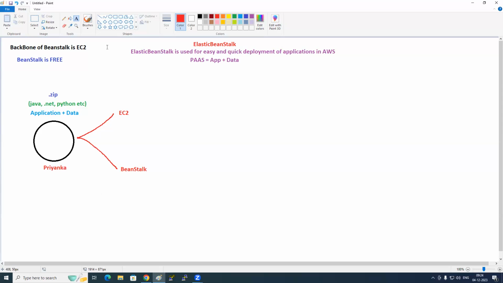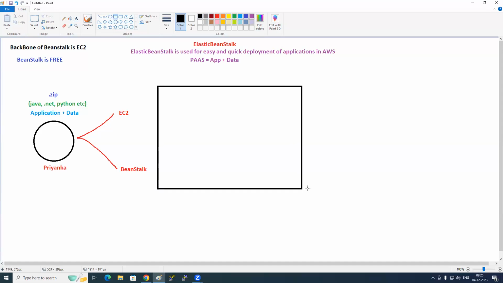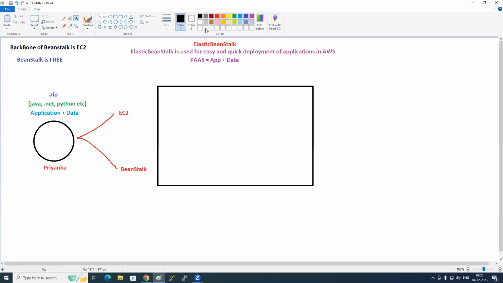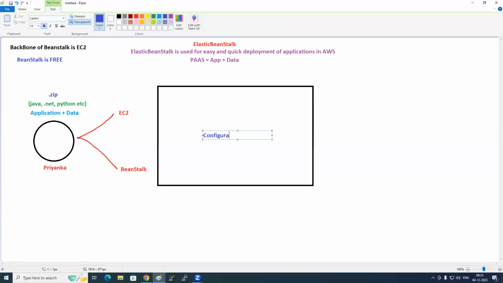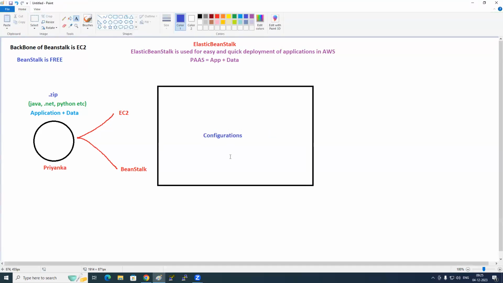So do you all agree Beanstalk is all about configurations? Yes. Let's talk about this. Beanstalk is all about configurations. You know how to launch an EC2 instance, correct? What are the things that are required to launch an EC2 instance? What are the things that you have selected? Tell me from top to bottom.